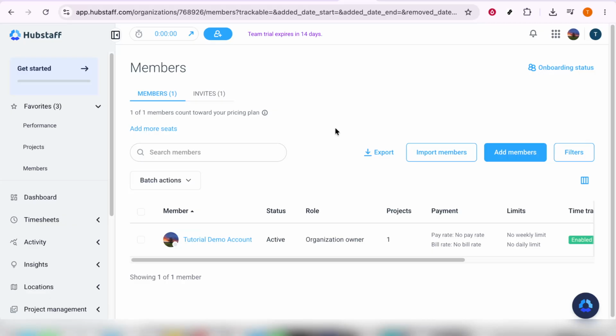Once you're on your Hubstaff dashboard, look toward the top right corner of the screen. You'll see your profile icon there. Go ahead and click on that profile icon. This will open the account menu where Hubstaff keeps personal settings and account-related options. If you don't immediately see the option you need, just give the menu a second to fully expand.